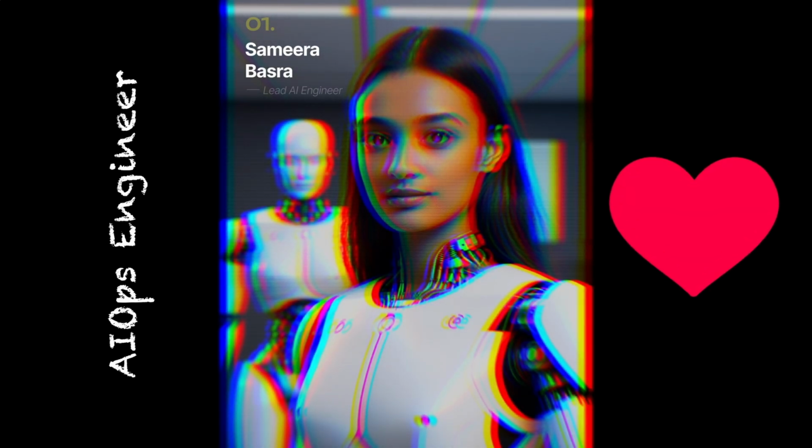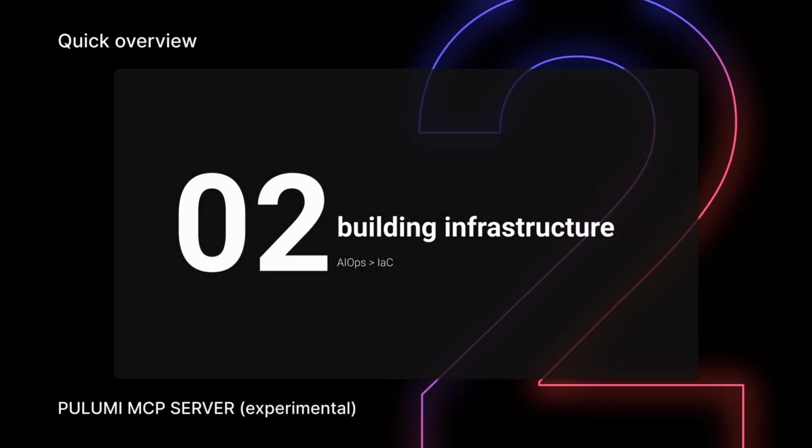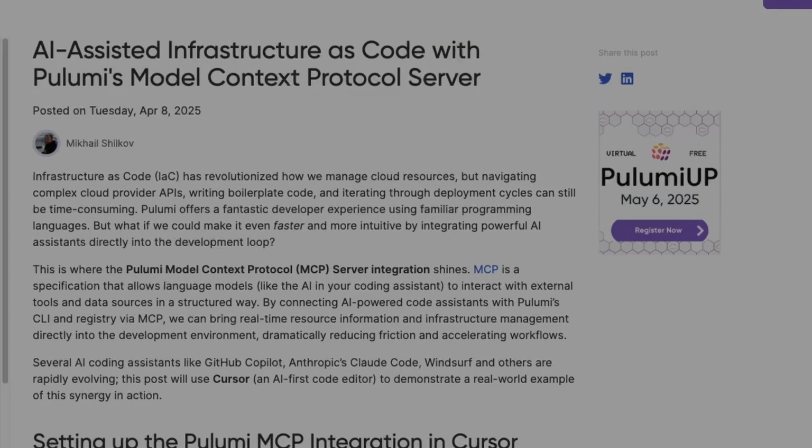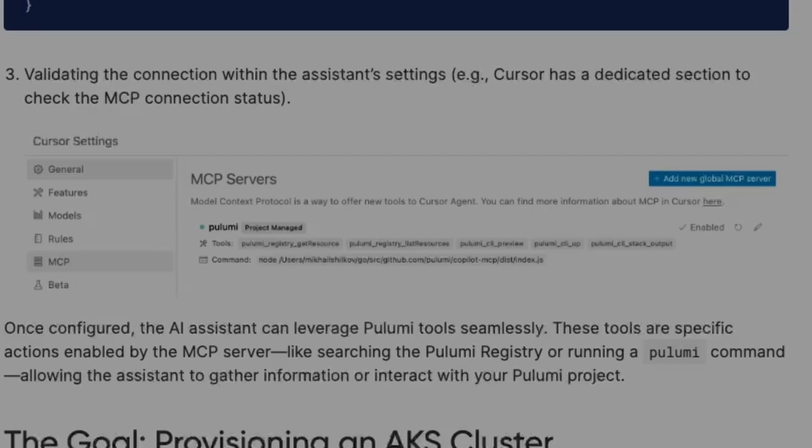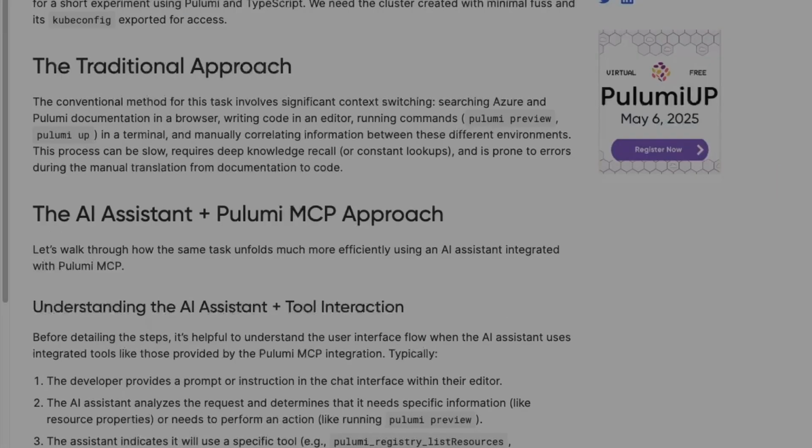Thank you, and I'm happy to now walk you through how we can use the Pulumi MCP server to build infrastructure, starting with an Azure AKS cluster. Pulumi has a good blog about their recent MCP server, and the links will be in the description below. You can see the MCP config here, and you can use Cursor, but today we will be using both Claude Code and Claude Desktop as the MCP clients.